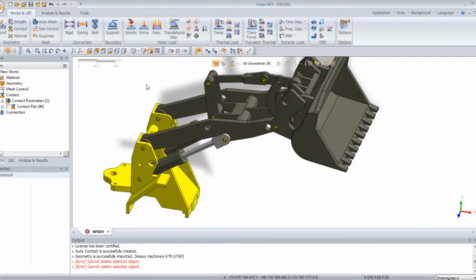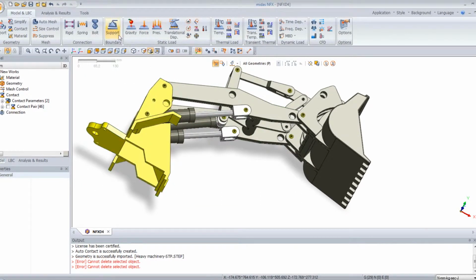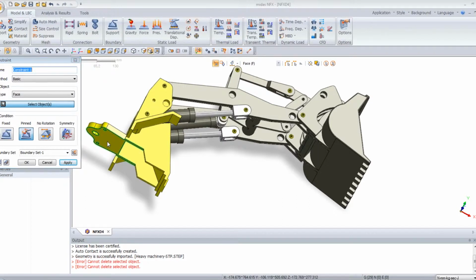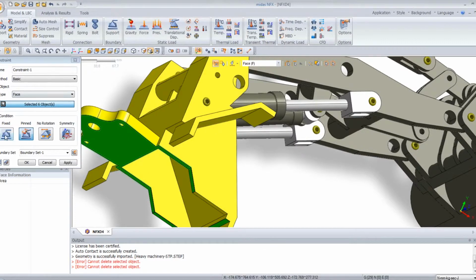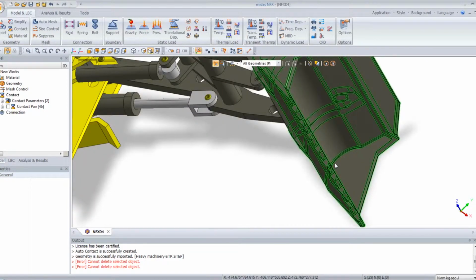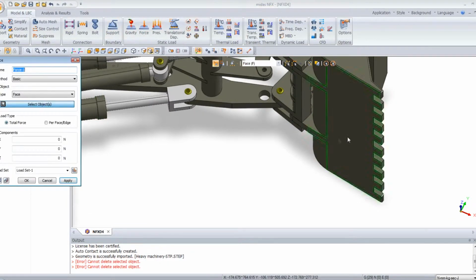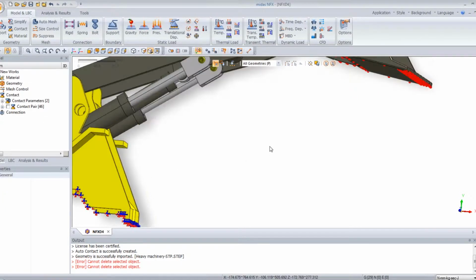And now I will assign some loads and boundaries to this model. So I will just fix this part. So click on the support. Now I will select the faces I want to fix. Okay, and I will assign a load to this face. Let's assign a load of -2000 N in this.